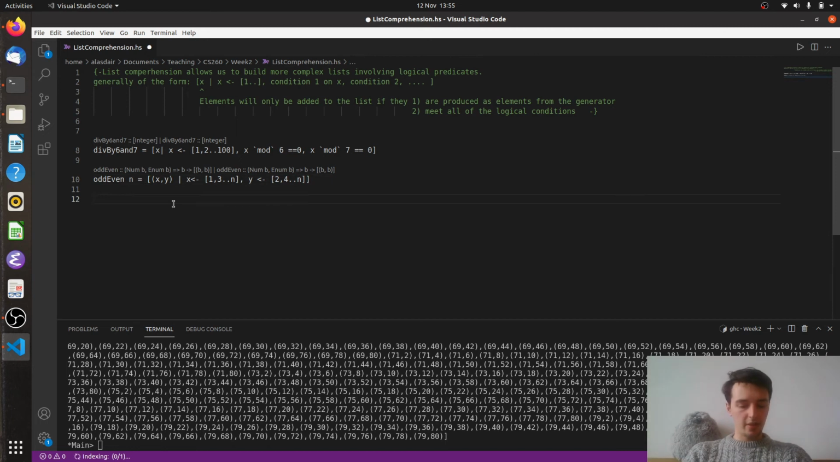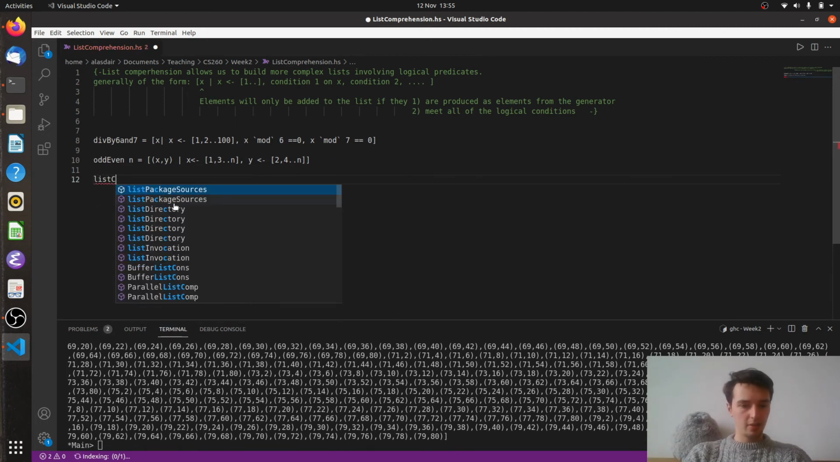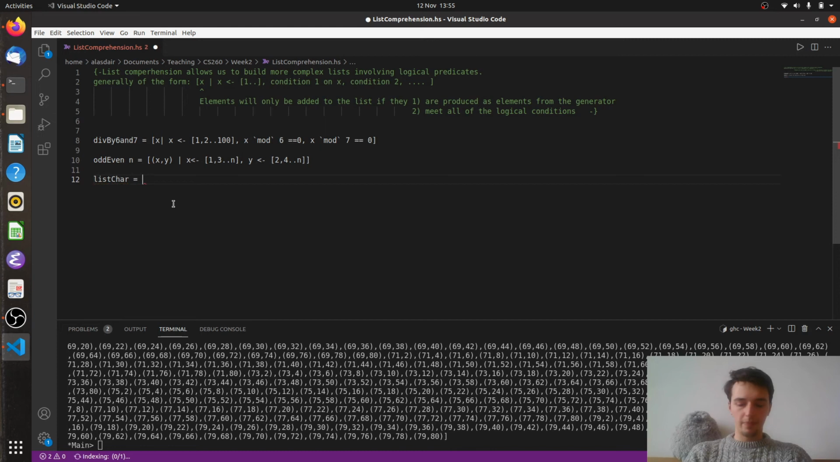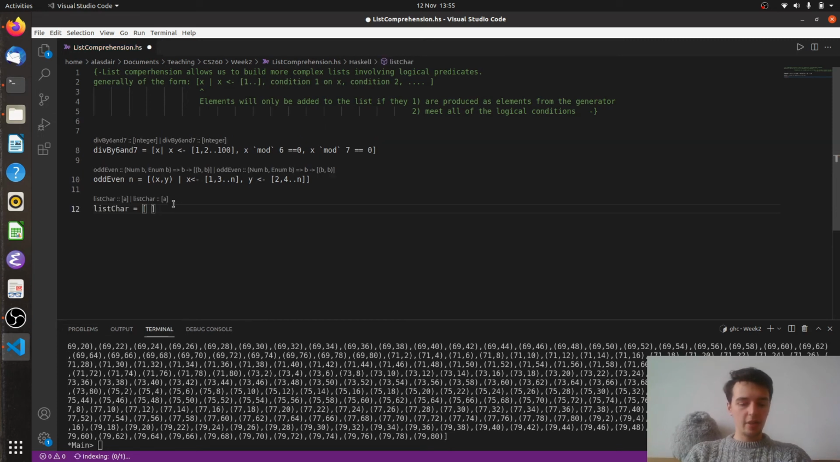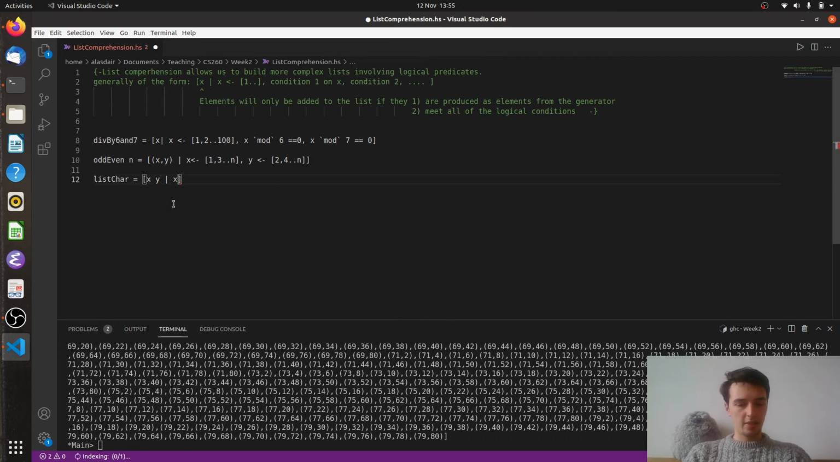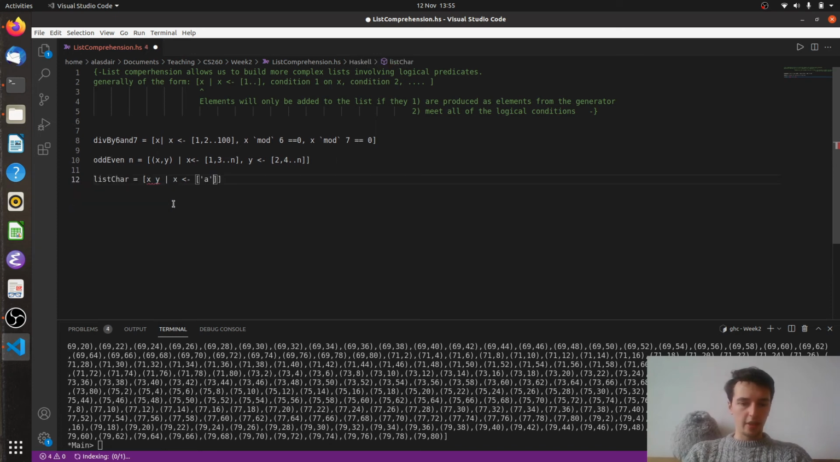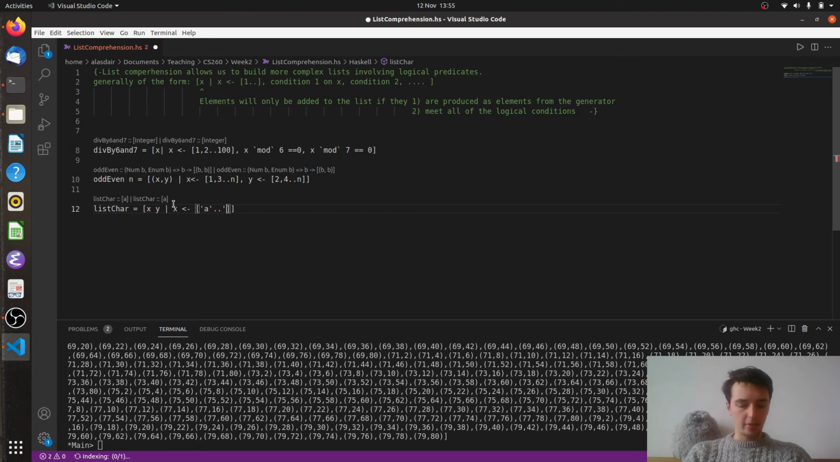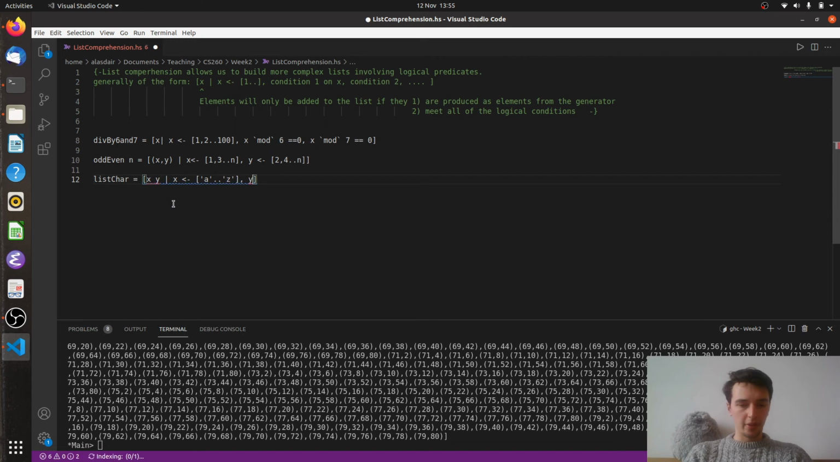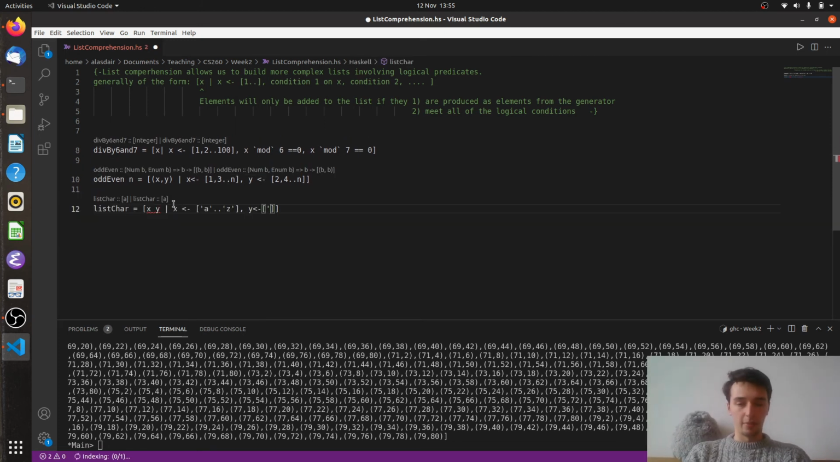So let's have a look at this. We can do list car, let's call it. And I'm going to leave this bit for the moment. We're going to come back and fill this in. I'm going to say x and y. And I'm going to say that x is going to be taken from the generator which says A dot dot to Z. So I'm going to go all the way up to Z. And then I'm going to put another comma, put in another generator, and say that y is going to be coming from the same list.